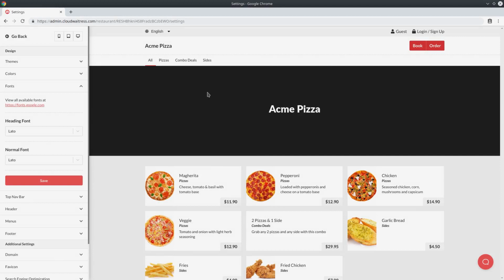The very next thing we're going to look at is the top bar section. The settings in the top bar section control everything you see in this top navigation bar up here. So where your logo would be, where the book and order button is, and where all the different categories are located.